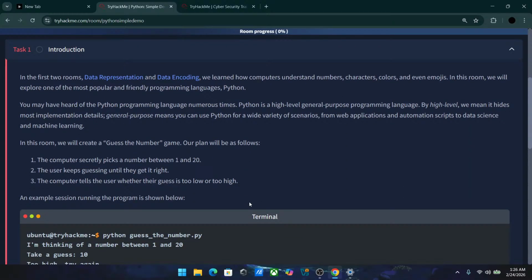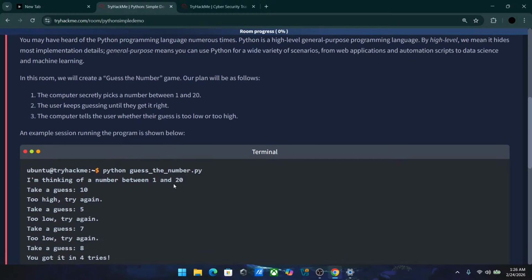Introduction. In the first room, data representation and data encoding, we learned how computers understand numbers, characters, colors, and emojis. In this room, we will explore one of the most popular and friendly programming languages, Python. You must have heard of Python numerous times. Python is a high-level general purpose programming language. By high level, we mean it hides most implementation details. General purpose means you can use Python for a wide variety of scenarios, from web applications and automation scripts to data science and machine learning.